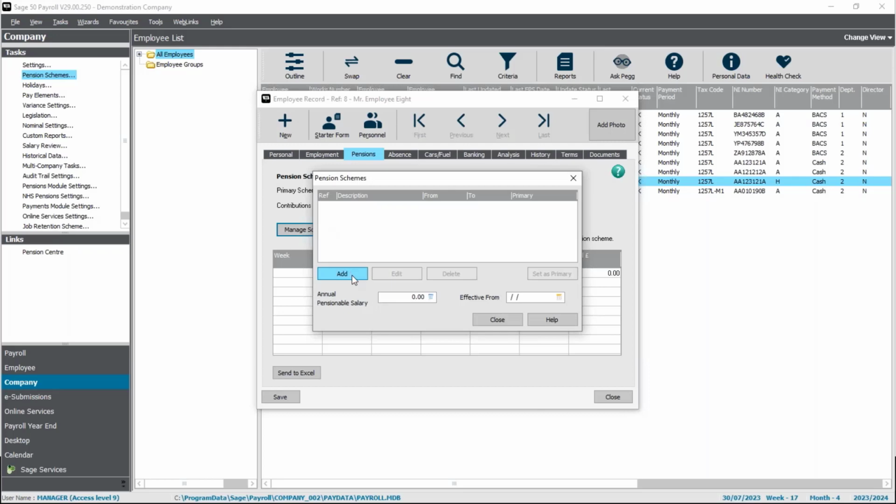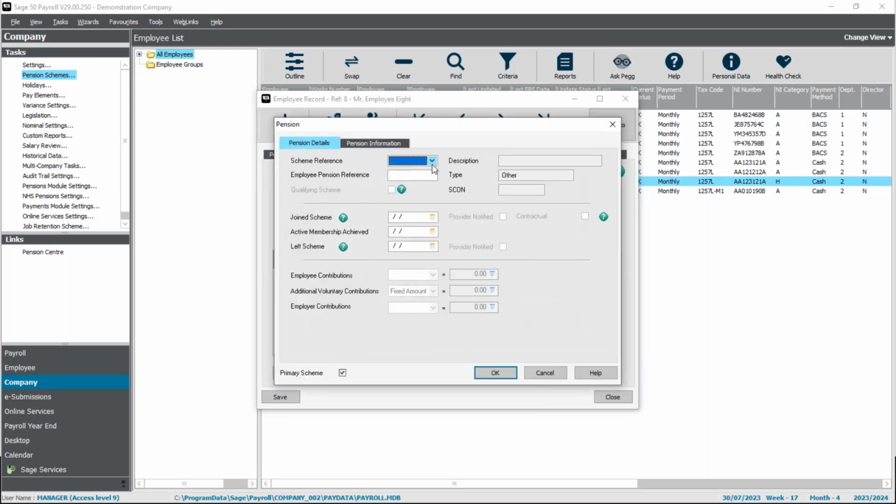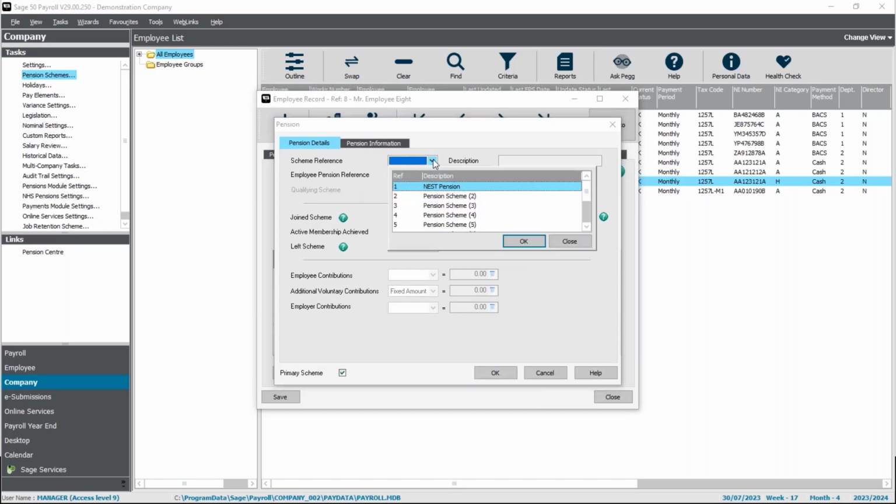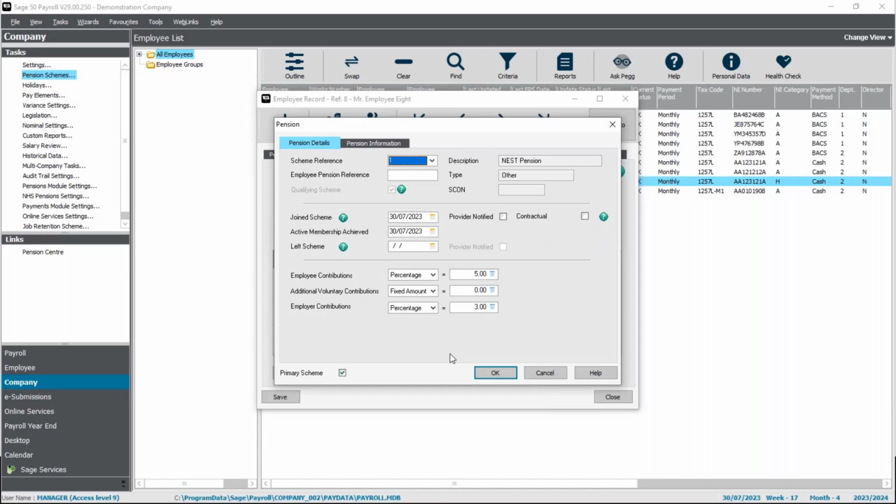We're going to click the Add button. And the first thing to do, the scheme reference. So let's click the drop down, and you'll see there is all of our schemes that you saw in our pension settings. So we're going to click Nest Pension and click OK. So now we've got scheme reference 1, which is our Nest Pension. You'll see that our contributions have been automatically populated based on the scheme settings. Now these can be changed on an individual level in this particular section if you need to.